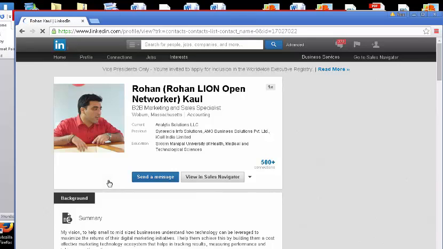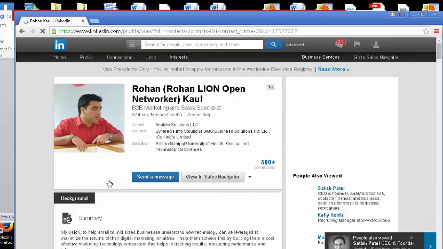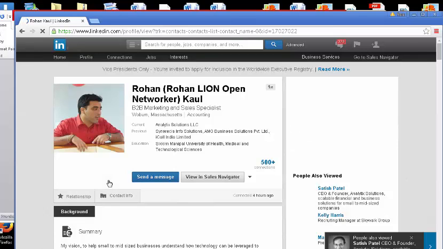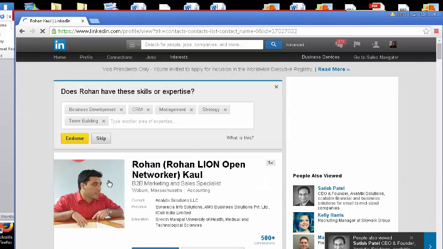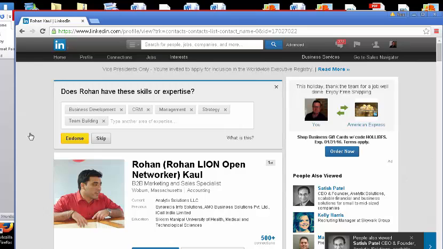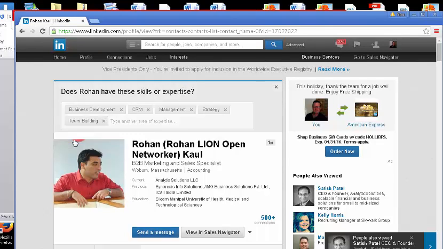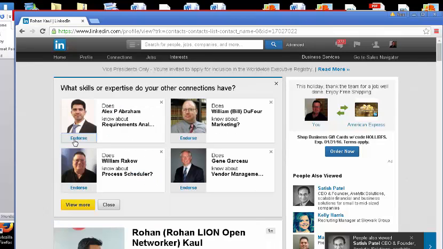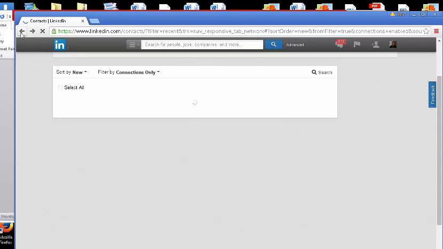Okay, and this will give you their profile. It will also give me the ability to endorse them. You'll see that in a second. See this? If you let that go, it says, "Does Rowan have these skills or expertise?" You want to endorse him. Okay, and then you want to hit the back button. And I'll explain why we're doing this in one second.